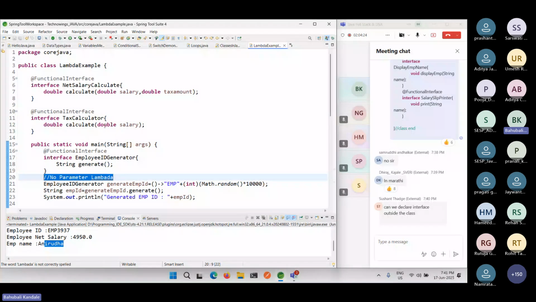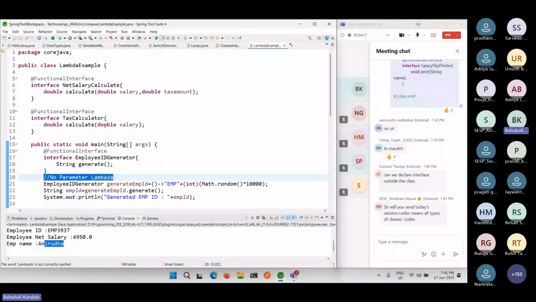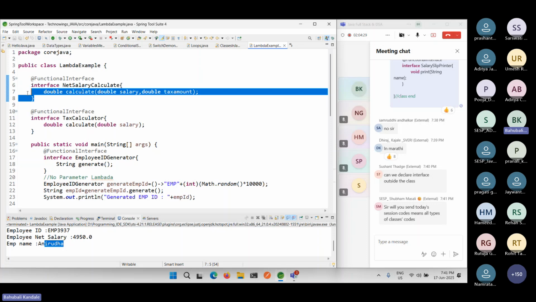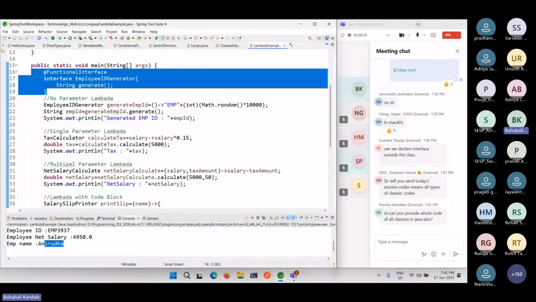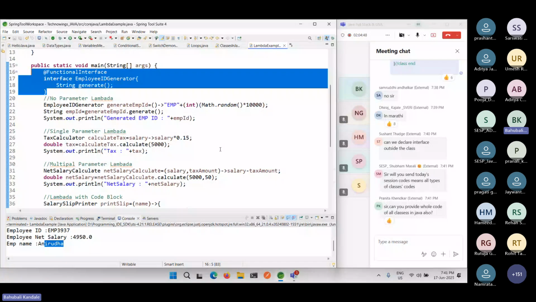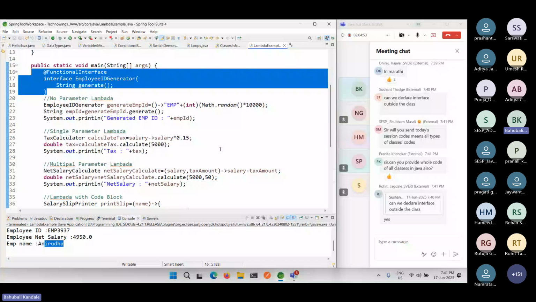To create an interface, I showed two ways. Either you can create the interface within a class, or you can create the interface within a main method. But there is one limitation when we create an interface within a main method: it cannot be accessed outside of the main method. So what is the recommended way? You can create the interface outside of the main method, inside a class.